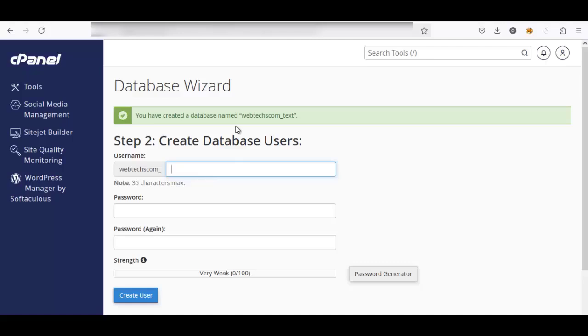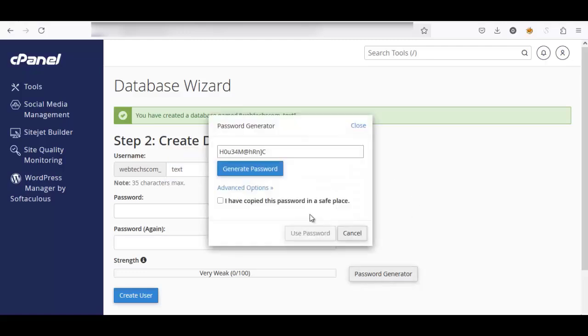Now we have to create our user. All right. So create our user. You can name it user, but I just want everything to be the same. So let me just name mine test. All right. For my password, you can click on password generator right here. Just copy this password, then click on this radio right here. I've copied this password and use password.